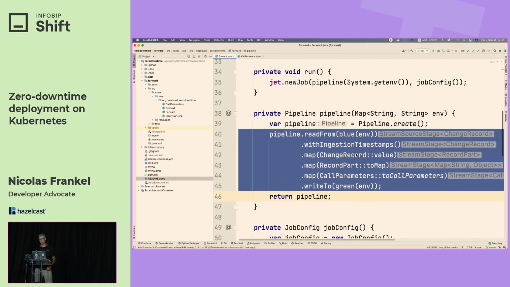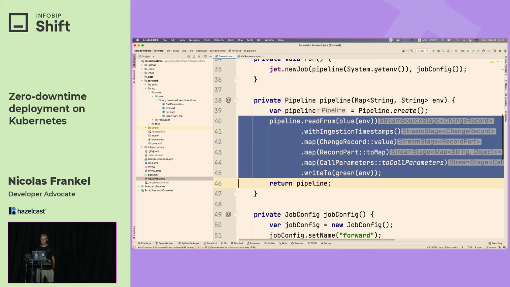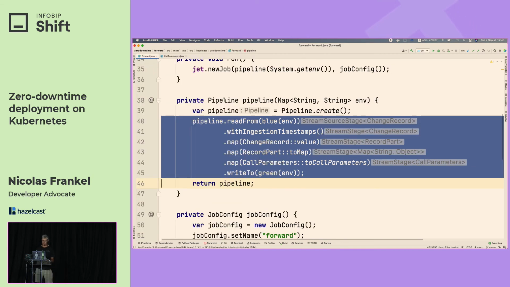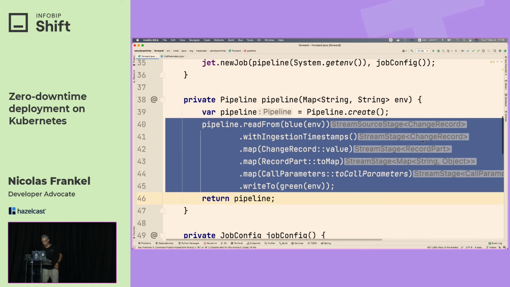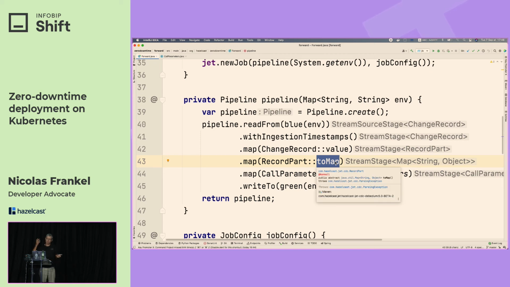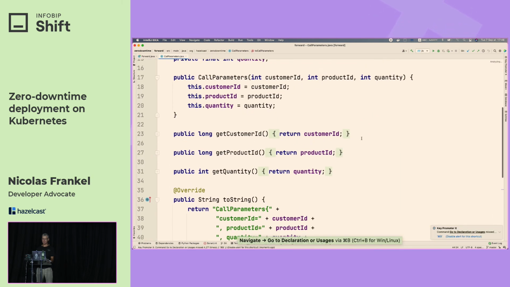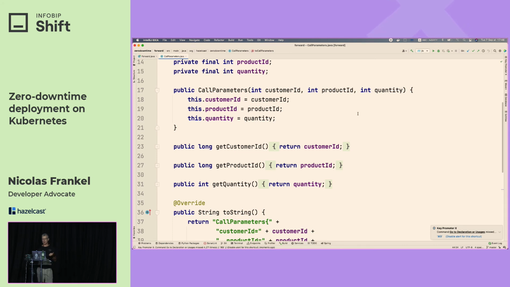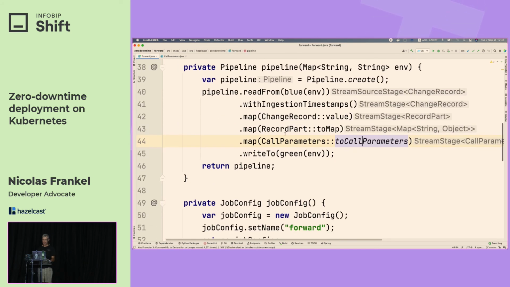Well, if you define the pipeline, you can actually read it in plain English. Like, I will read from the Blue environment, and I will add the ingestion stamps. And here, let me make it bigger. So the change record is actually the stuff that I get from Debezium. It has a header and a value part, so I will just take the value part. The value part, I will explode it to a map, so I don't need to have any understanding. And afterwards, I will transform that into what I call call parameters. And call parameters, I will just extract the important bits, the bits that are important to me. Afterwards is the customer ID, the product ID, and the quantity. Actually, it's just the core. And I write to the green environment.